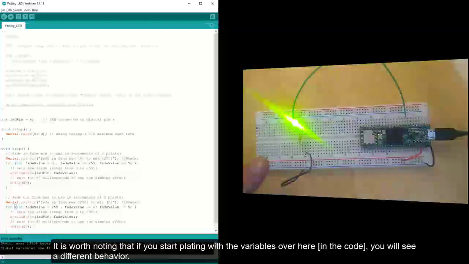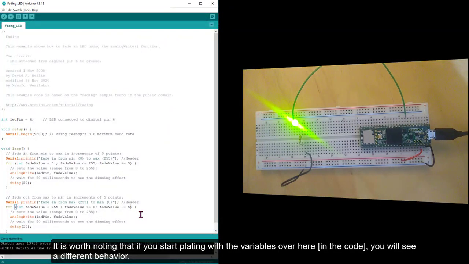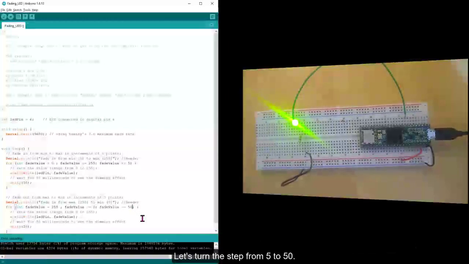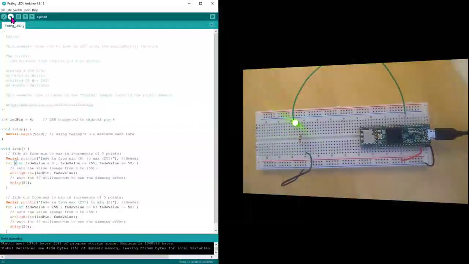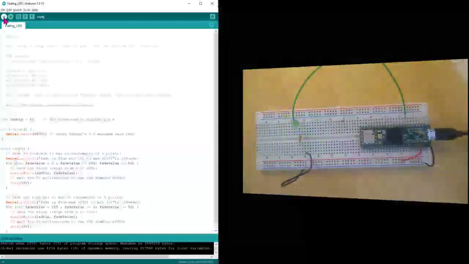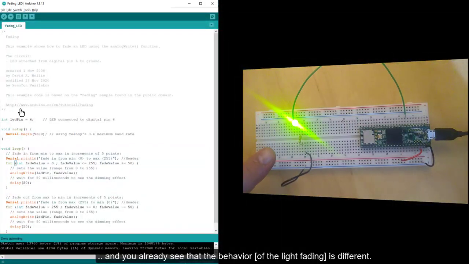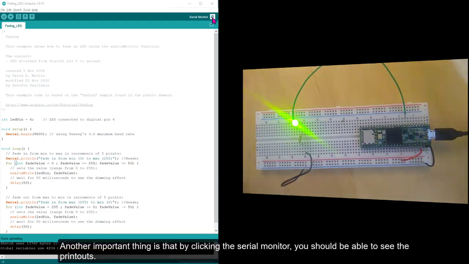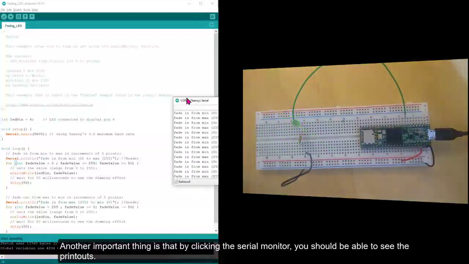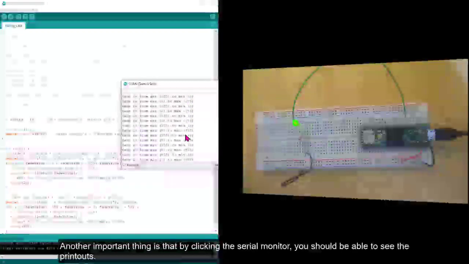Now it is worth noting that if you start playing with the variables over here, you will see a different behavior. Let's turn the step from 5 to 50. And you already see that the behavior is different. Now, another important thing is that by clicking the serial monitor, you should be able to see the printouts.